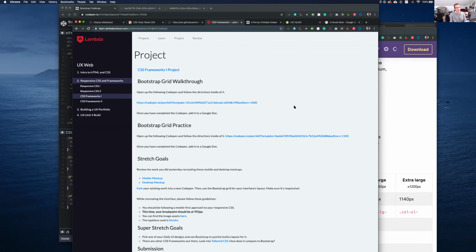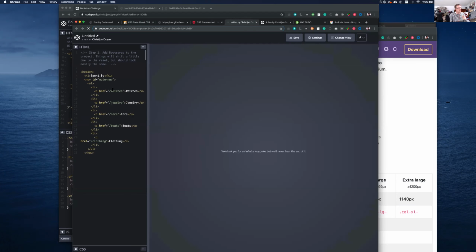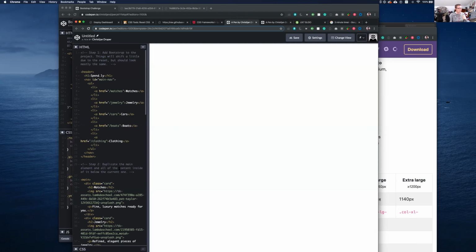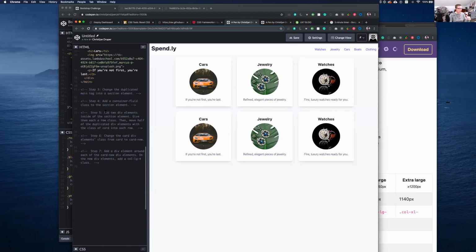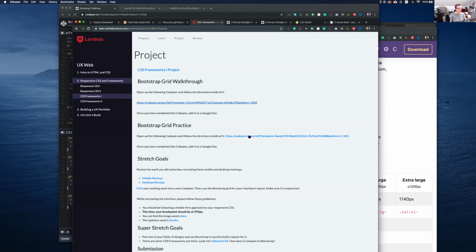Okay, for today's assignment, there are a couple of CodePens that you can go to and follow the directions inside of them. Again, as usual, there are explicit instructions to change elements and things like that in there. And then there's another CodePen for practicing grid. So the first one is review, and then there's some practice.